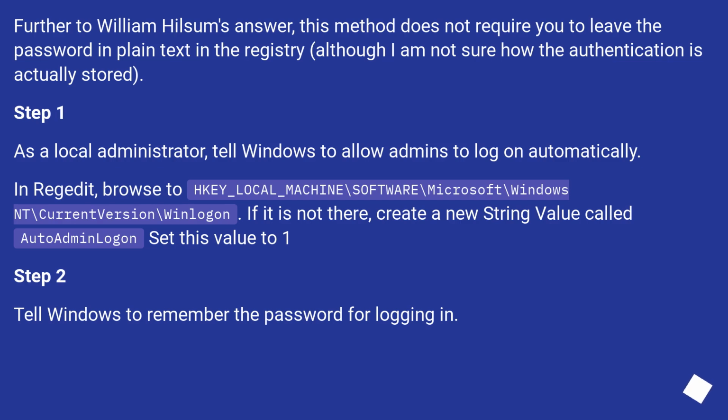Further to William Hilson's answer, this method does not require you to leave the password in plain text in the registry, although I am not sure how the authentication is actually stored. Step 1. As a local administrator, tell Windows to allow admins to log on automatically. In Regedit, browse to HKEY_LOCAL_MACHINE\SOFTWARE\Microsoft\Windows NT\CurrentVersion\Winlogon. If it is not there, create a new string value called AutoAdminLogon. Set this value to 1.